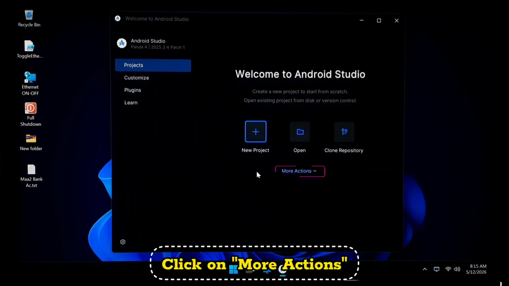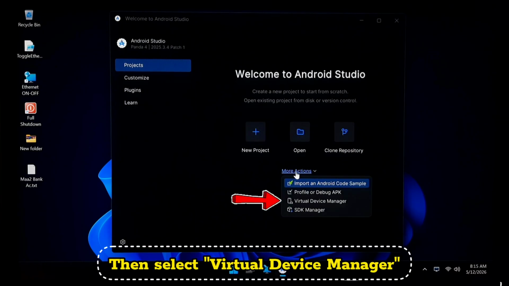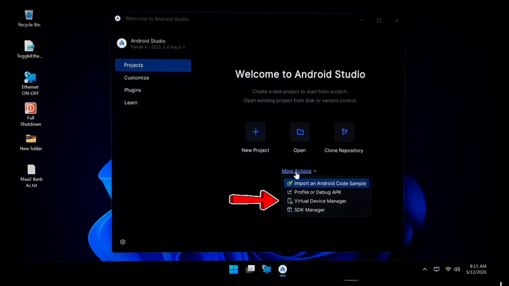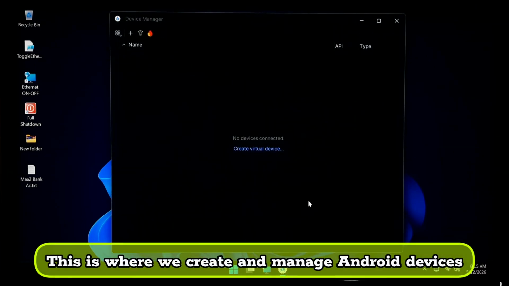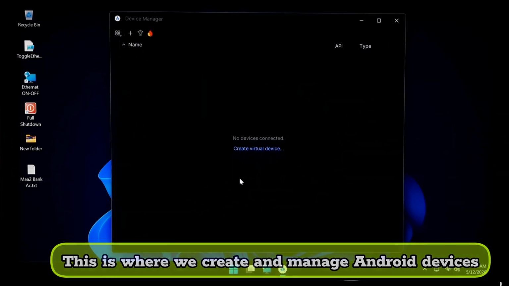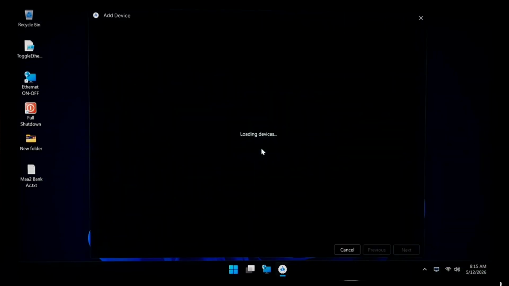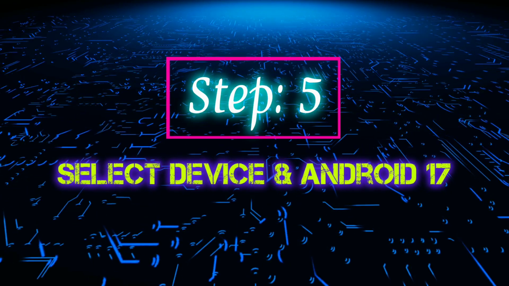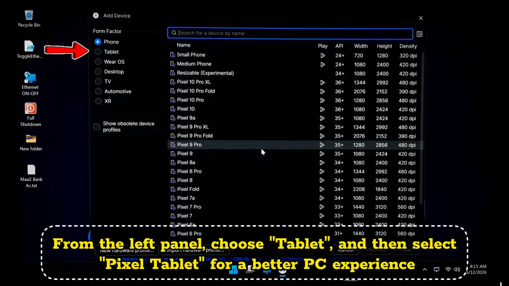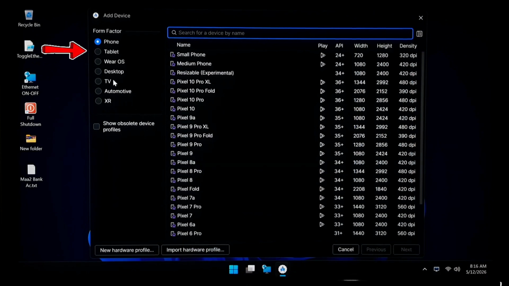Click on More Actions. Then select Virtual Device Manager. This is where we create and manage Android devices. Now click on Create Virtual Device. From the left panel, choose Tablet and select Pixel Tablet for a better PC experience.